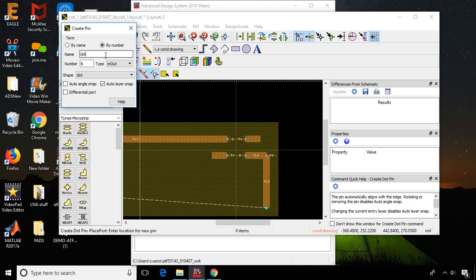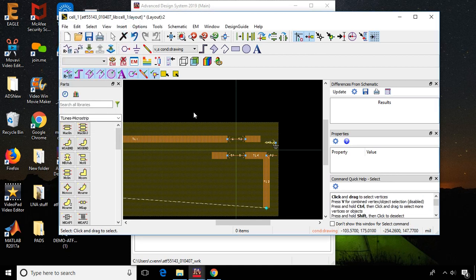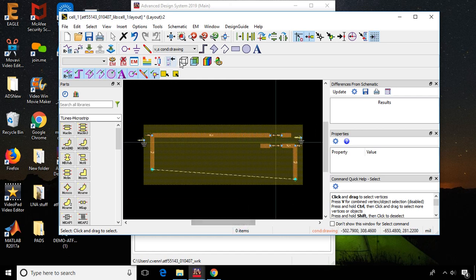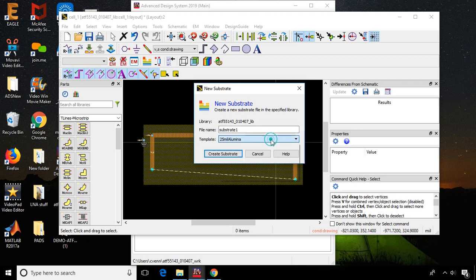So I'm also going to specify another ground, which will be closer to the drain. So I'm going to put a ground there, and then after that we're done. So the next step is to make the substrate, and that's going to be between the transmission line and the ground. So there's no substrate. Click OK, and there's many substrates here. You can use FR4 board all the way up to gallium arsenide, but I'm going to use alumina substrate, 25 mil.